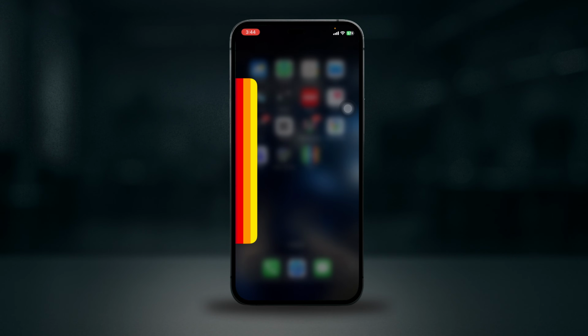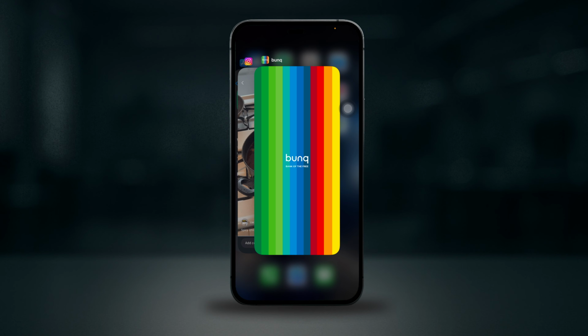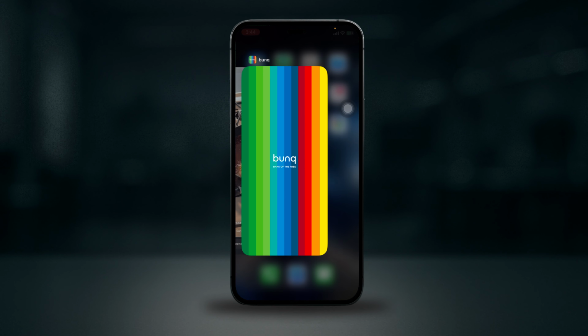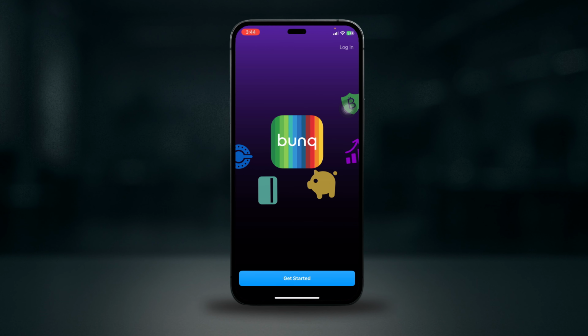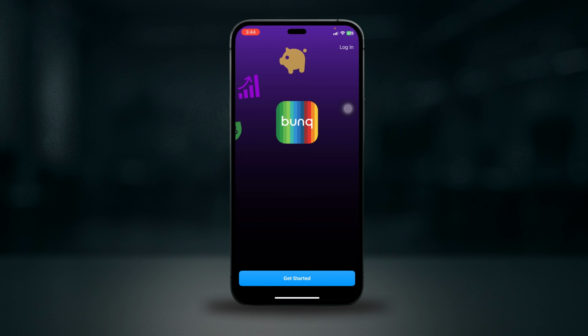Start by fully closing the app: swipe up from the bottom of the screen to open the recent apps menu, then swipe it away, reopen it and check if the problem continues. Then restart your phone to clear temporary system glitches that may cause crashes.